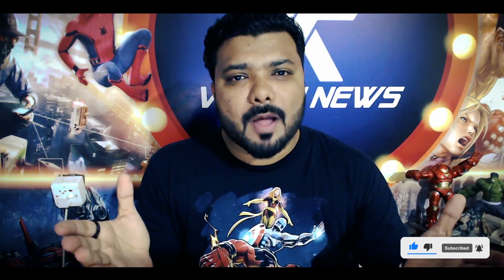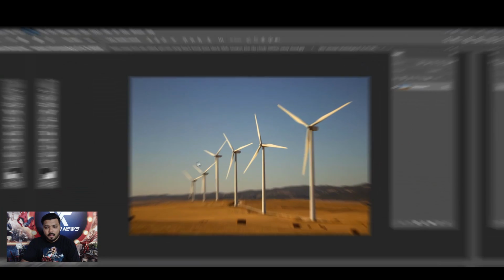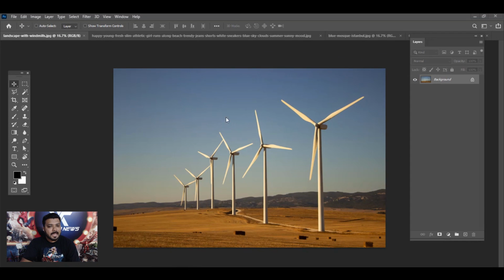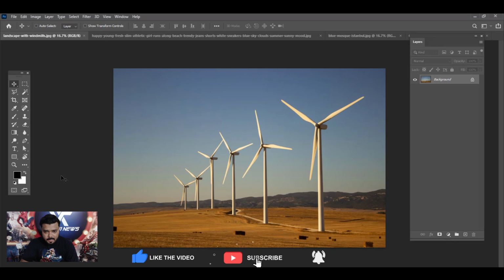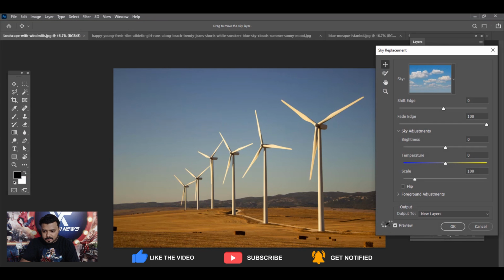Today I'm super excited to show you the new features about Photoshop 2021. Let's start. Okay, next feature is about sky replacement. Go to the edit menu and click sky replacement and wait for a second.